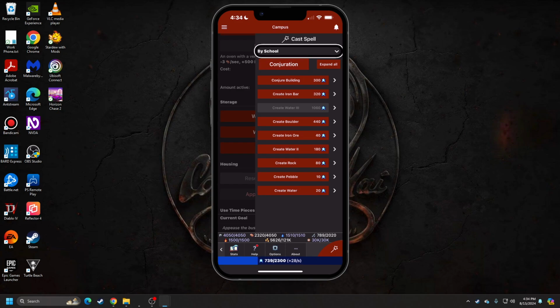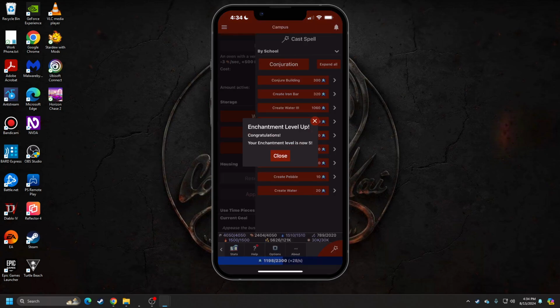Let's take a look at our conjuration here. Combo. Expand all. Button. Conjure building, 300 mana. Nah, we don't want to do that. So again, expand. That will tell me what this is going to generate. Create iron bar, 320 mana. Expand. Create water. Oh, we get another event.